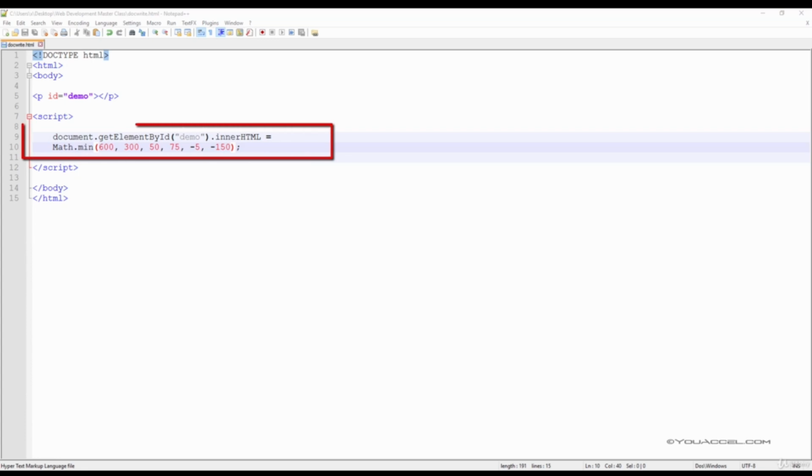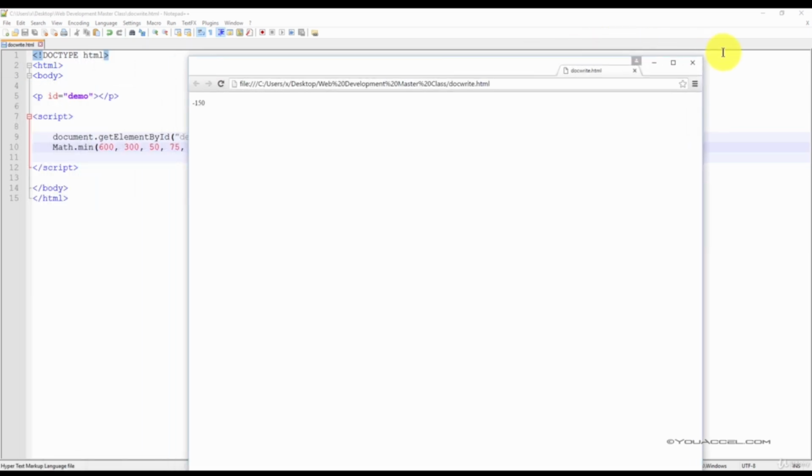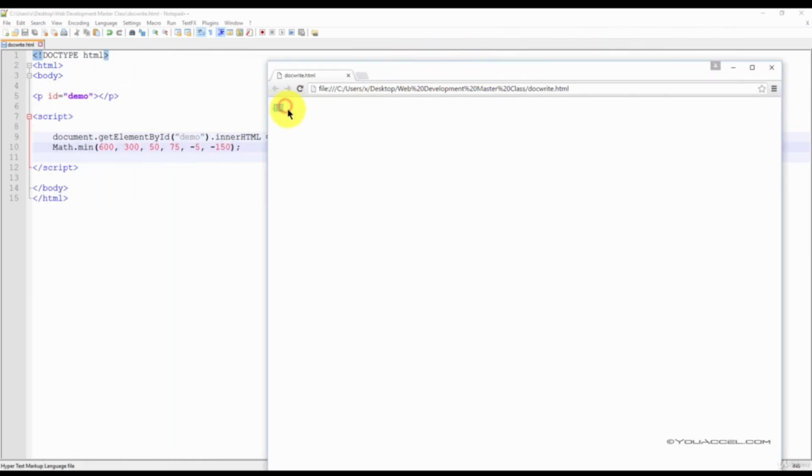You can use the Math.min or Math.max function to find the lowest or highest value in a list of arguments. This example script provides an illustration of how this works. Here, we have a list of numerical values. We can use the Math.min function to locate and output the lowest value. In this case, the Math.min function should output -150. Let's test this in our web browser to see if it works. We can see in our web browser that -150 is in fact outputted.